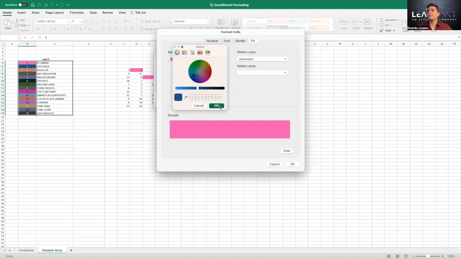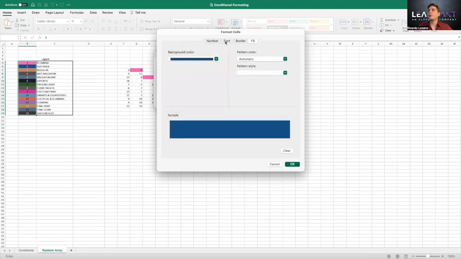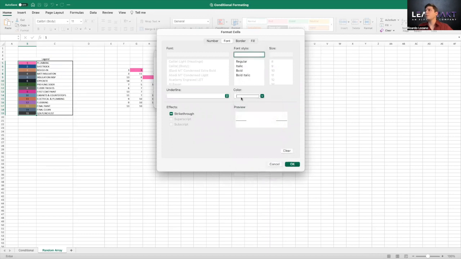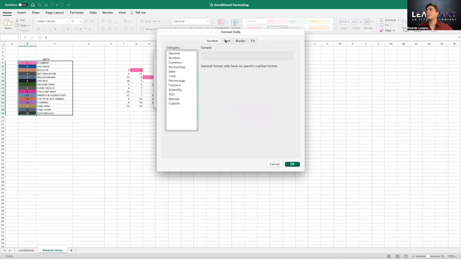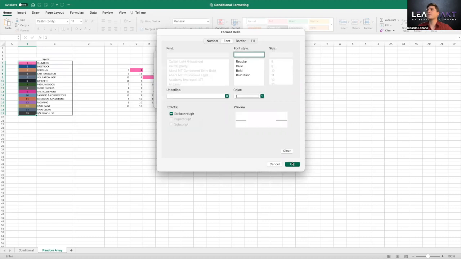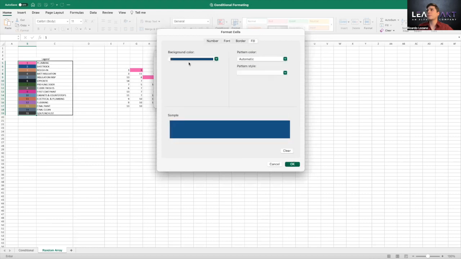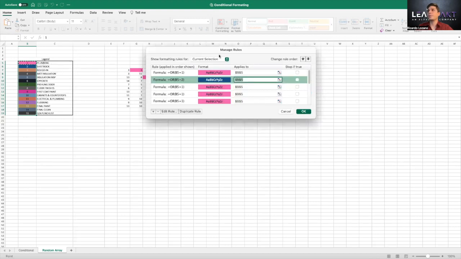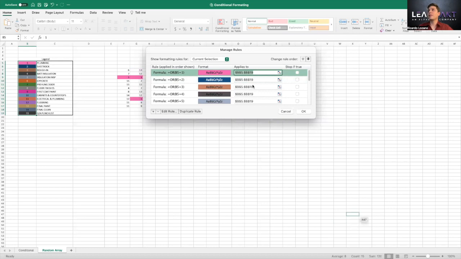This blue. Click OK. The font's gonna be white. Click OK. Here we have the value, and I'm gonna go ahead and format all these here. All right, so now I come back with all these formats that I placed on my legend.